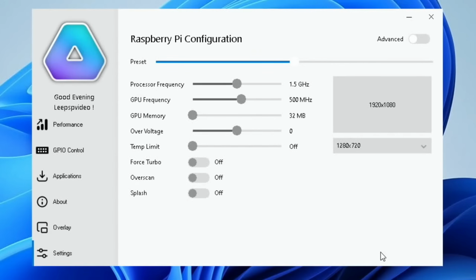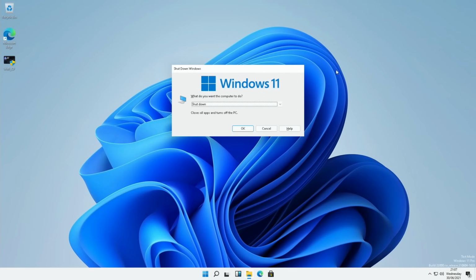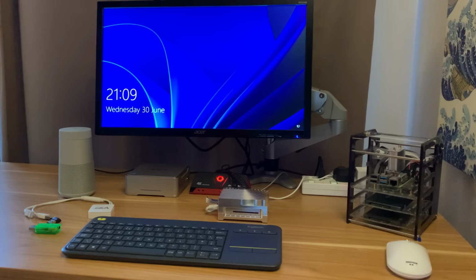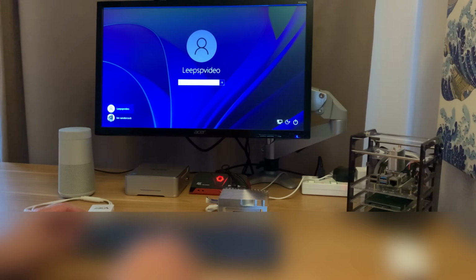I don't know if this needs a restart to apply. Looks like it probably does. So let's do that as well. So let's try Alt F4. Yeah, that still works. And restart. Okay, so that's restarted and it's definitely 720. You can tell by the text on the screen. So let's just sign in.